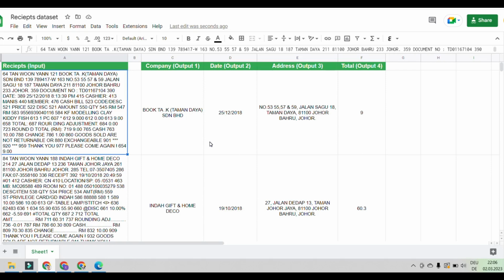I have here a dataset of financial receipts and I need to extract certain values from each receipt. I need to know the company name, the date, address, and total. So now I'm going to show you how we're going to use GPTpanda to extract this information in two different ways, using prompting and using a fine-tuned model.